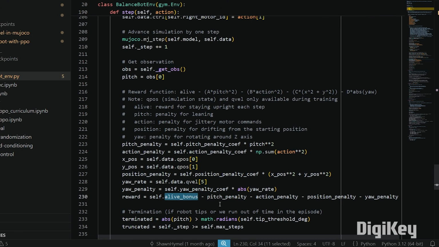We're going to penalize it if it's pitching off of being upright. In this case, we take our coefficient that we set in our constructor, multiply it by the pitch that we calculated, and we're going to square that value. So it essentially works as an absolute value, and it also penalizes it more for more pitch.